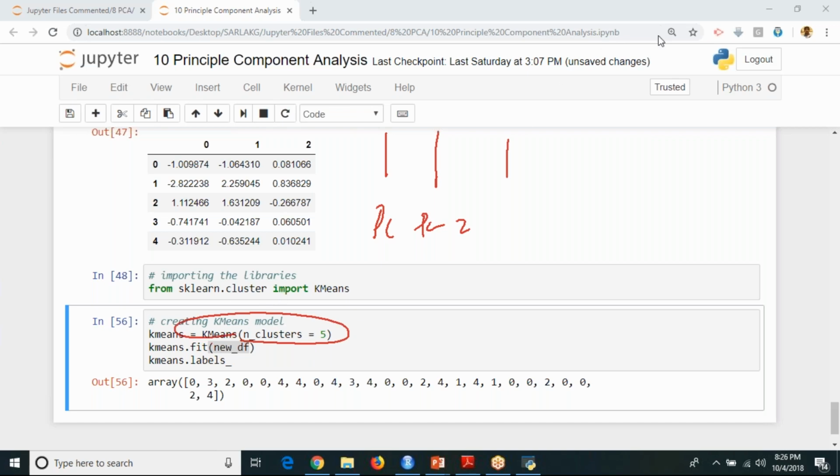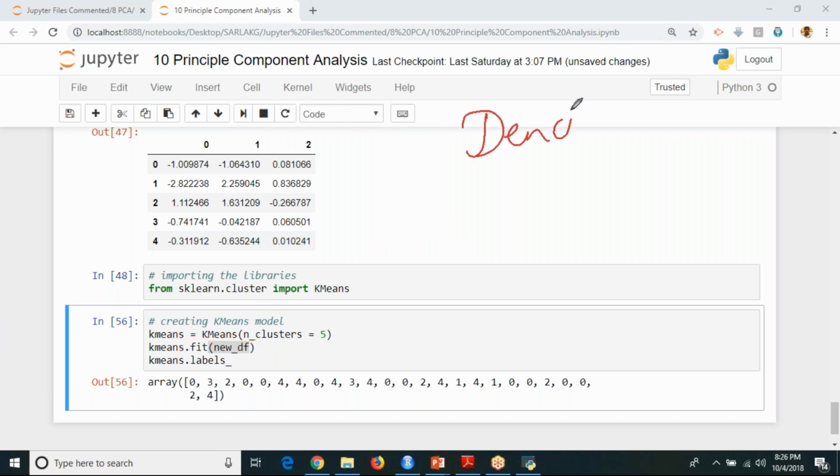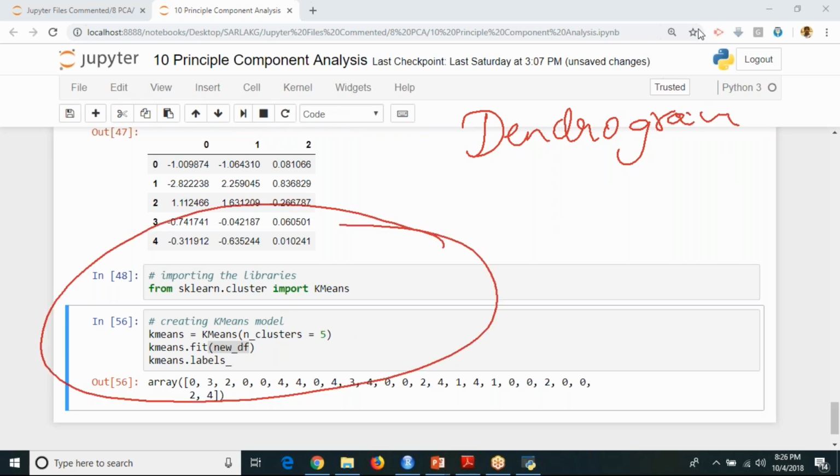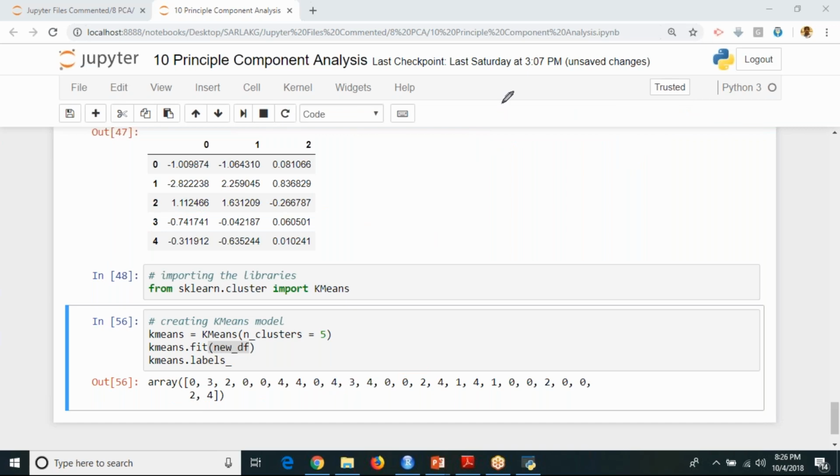Here there is no concept of a dendrogram. Why is there no concept of dendrogram in this part? Because you are using non-hierarchical clustering. That's the reason I'm not going to plot the dendrogram. Even if you plot it, it is not going to work, because it is going to throw an error.